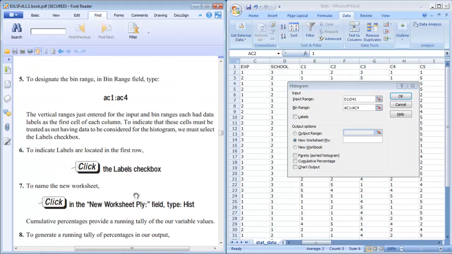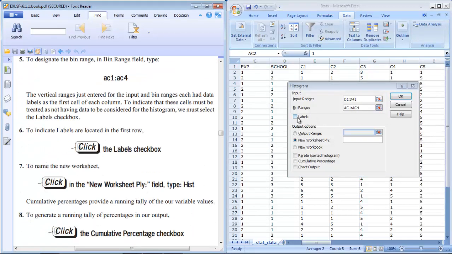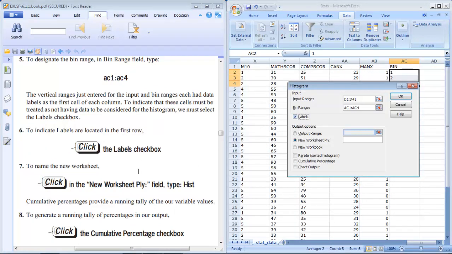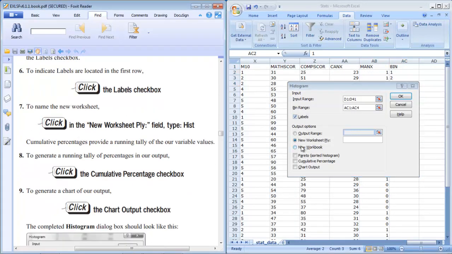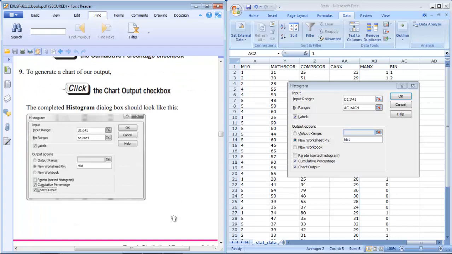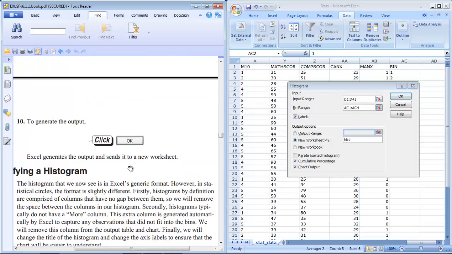Do we have labels? Yes, we have labels, so we tick the labels checkbox, and we would like the new worksheet ply to be named Hist, which will provide us with a histogram. Sorry for the caps lock. So Hist, and we would like to have the cumulative percentages provided and a chart output. Be careful about ticking these two, because if you don't tick the chart output, you won't have a chart. Okay? After having a complete histogram box, which should look like this, click OK.